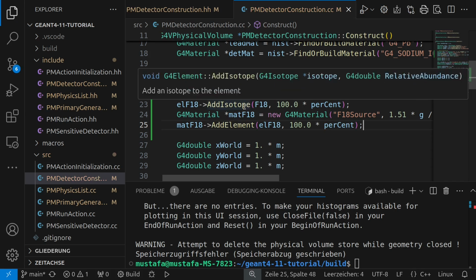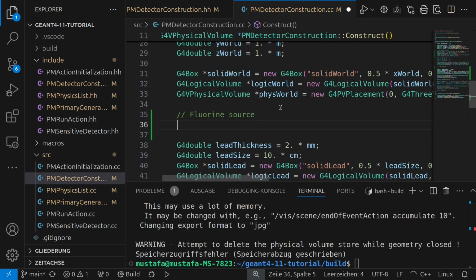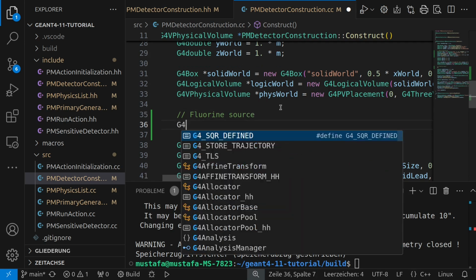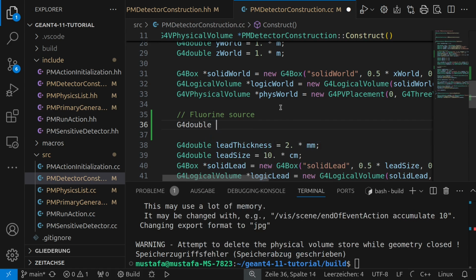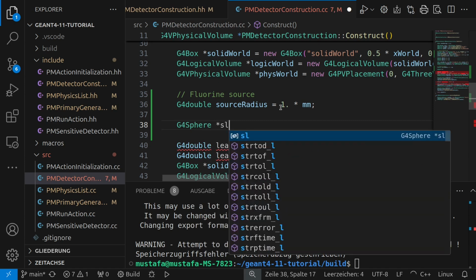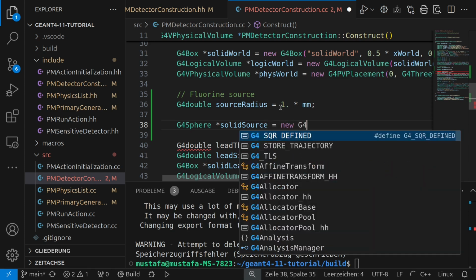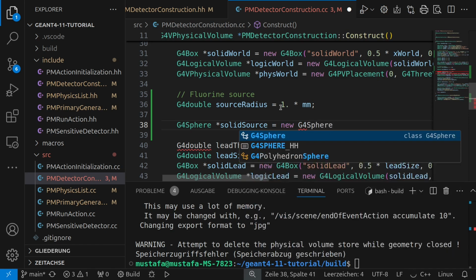So what we can do now in the next step is really to define our source. So here we go below our fuzz world. And we define now our fluorine source. So let me also write it as a comment here. And then we can also define source radius, just to have it as a free parameter here and a variable. And then we can start with G4Sphere. So we want to have a spherical volume in this case. And then we can write here solid source is equal to new G4Sphere.